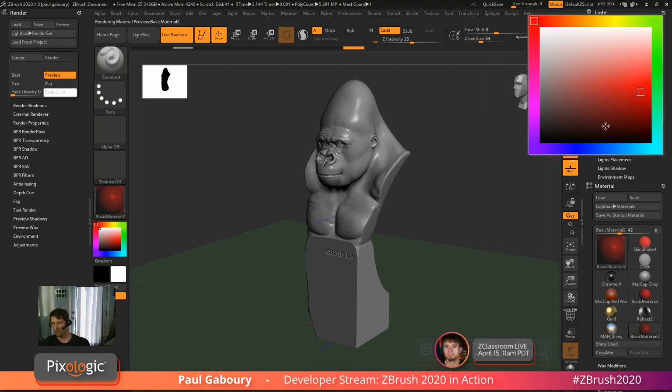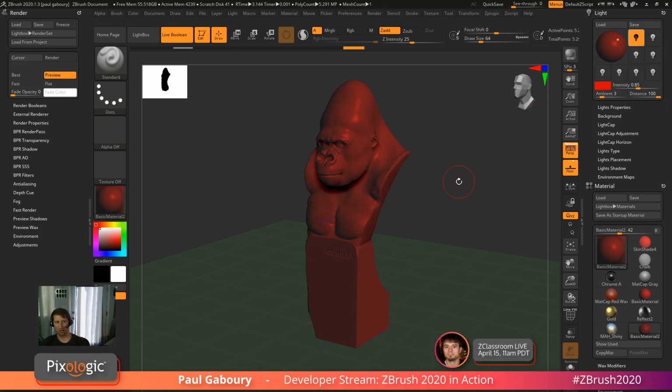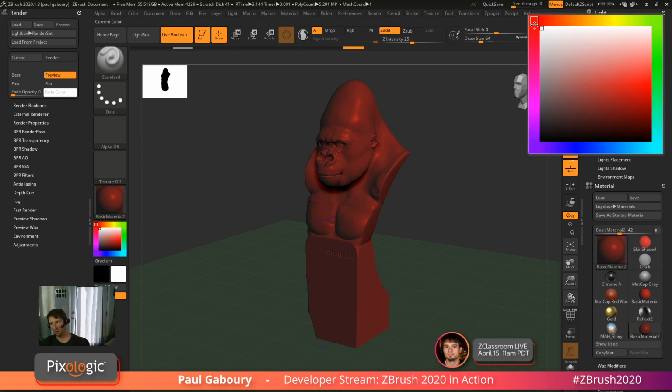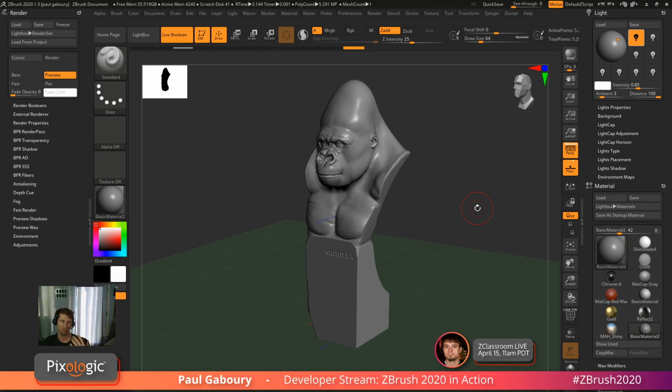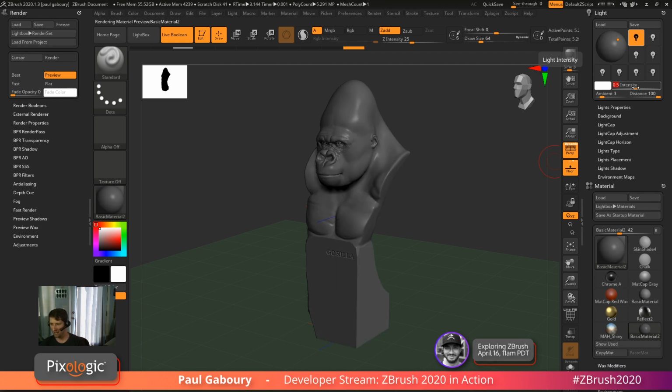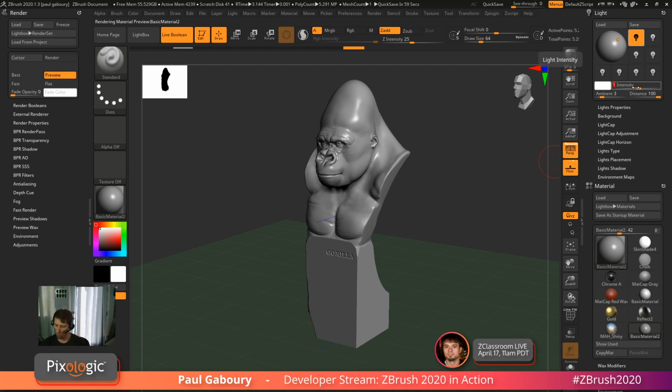So if I click on this and make this red, you can see he becomes red because now the light itself is red. So if I click on this and put it back to white, now the light is in essence white, i.e. no color. You have an intensity slider here, right? So as I adjust this, it makes the light less and more intense.